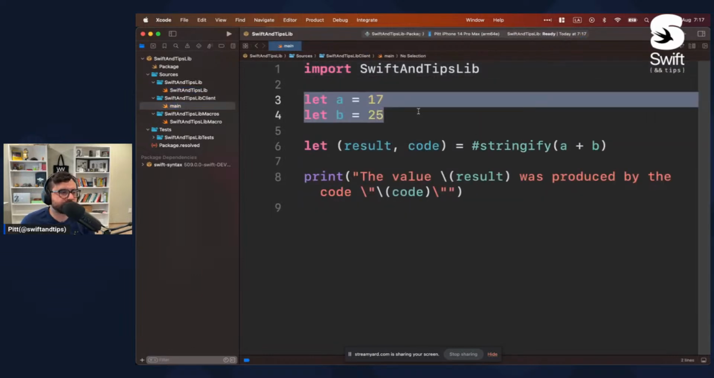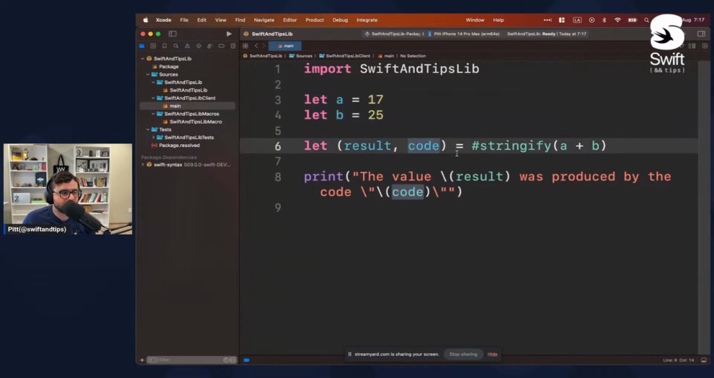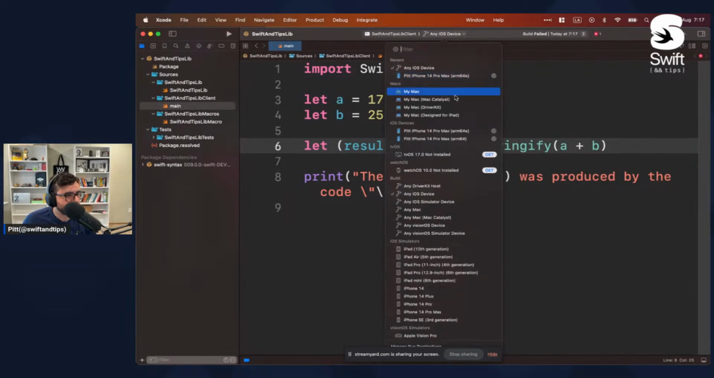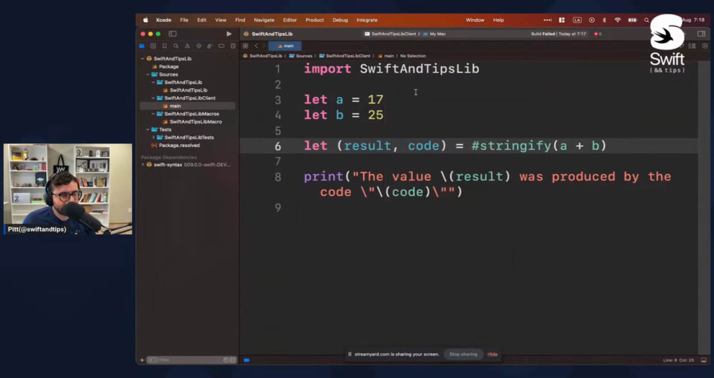I'm not sure if I'm pronouncing that correctly, but we can see how it works from here. For example, we have a couple of integers, and you just want to express the operands that you want to apply and the operation, and then get the result. If you want to run this, make sure that you are running the client. One more thing here: you need to select My Mac. Every time you are working with macros, you need to do it.